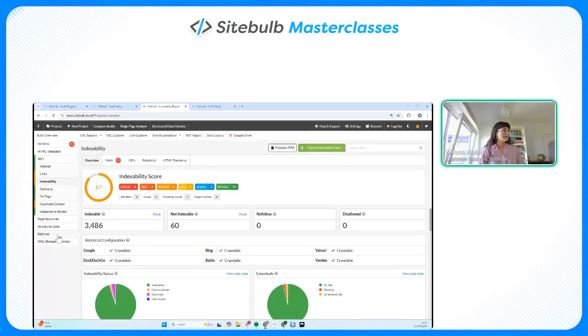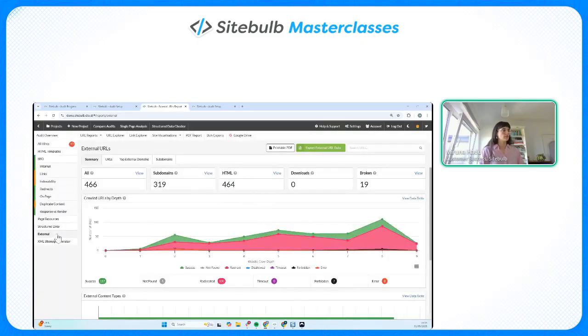The next thing that you can do looking at external URLs is consider subdomains. So by default, Sitebulb will treat subdomains just like it treats external URLs, which essentially means it'll just check their HTTP status. But again, you might want to consider the number of external URLs crawled and whether or not those are relevant to you, and how many of those are subdomains and whether or not those are relevant to you.